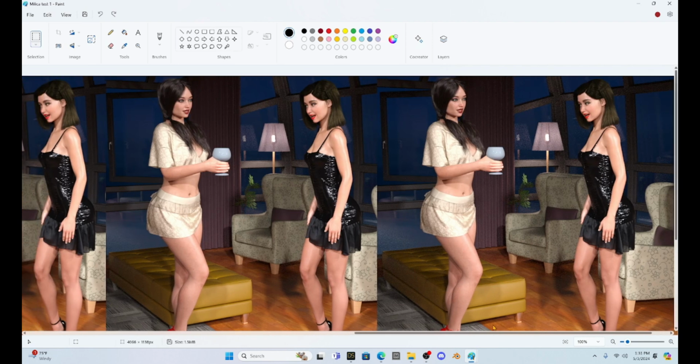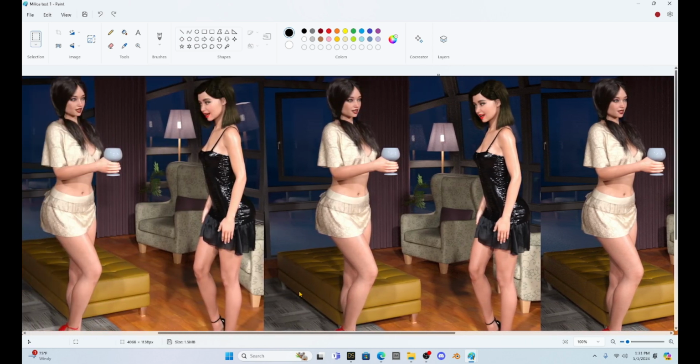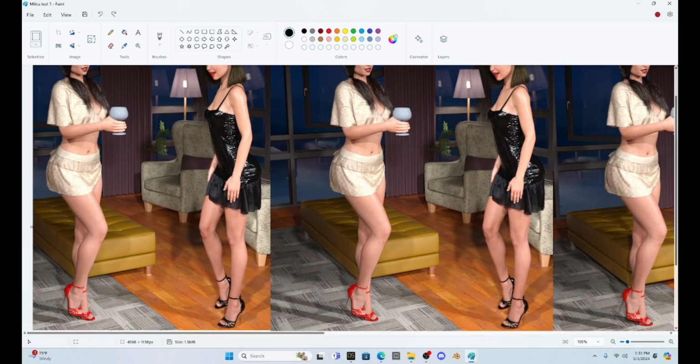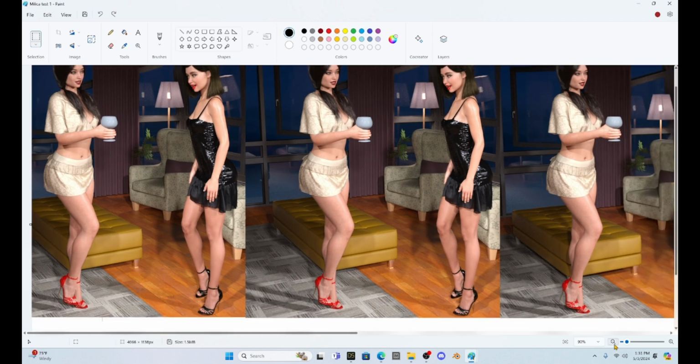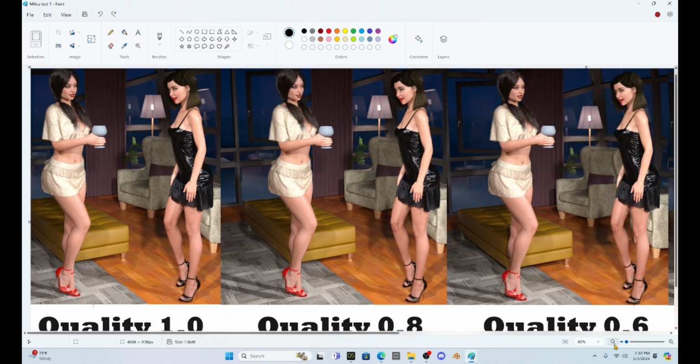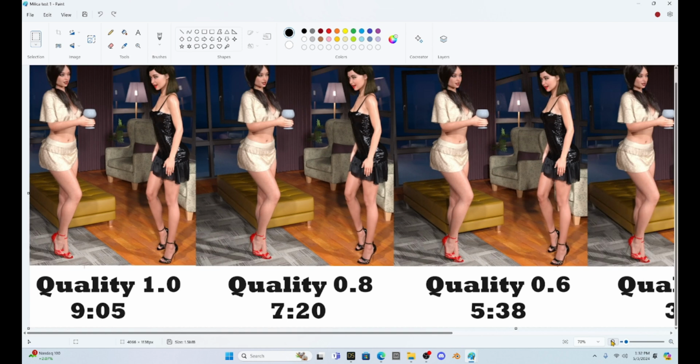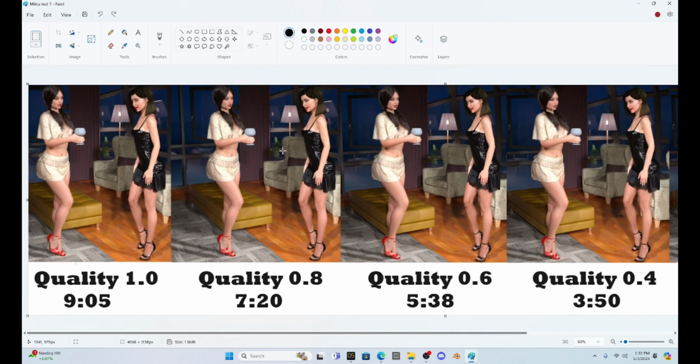So what do I recommend? Well, I guess this just depends on what you think you need to do. If you are going to blur your background and have a distance shot, I'd say lowering to quality 0.8 or even 0.6 could be adequate, and it could help you out. But I still think I would recommend the quality 1. We're just getting a better render.